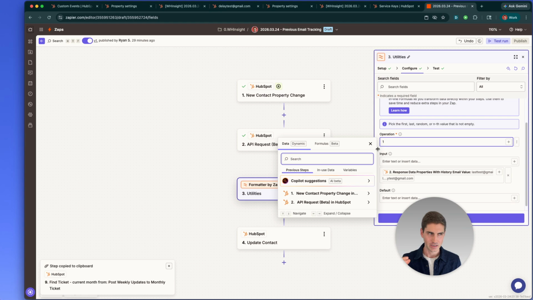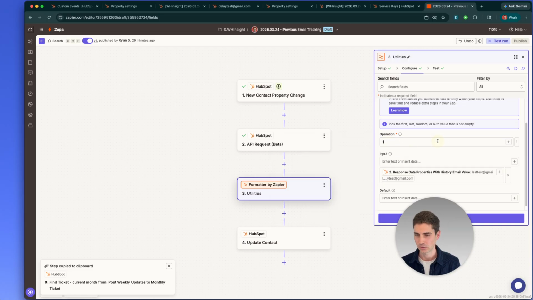And it's going to be like at index 0. So 0 is the first value, and then 1 is technically going to be the second value. So essentially all that you're going to need to do is manually type in 1 here. Then you're going to map the input to the response data properties with history, email value in my case. And so it'll be a comma separated value list.